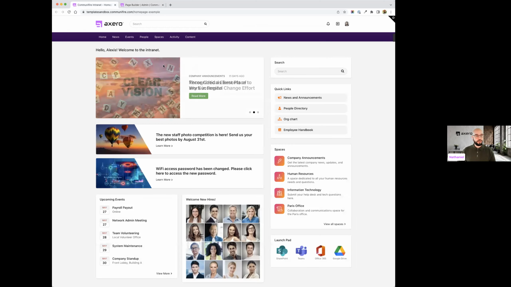The next main section that we're going to add is we're going to work on these widgets here. This is what we call a content list widget. It's going to pull in the content from our site: articles, blogs, things like that. What we're pulling in here is articles.